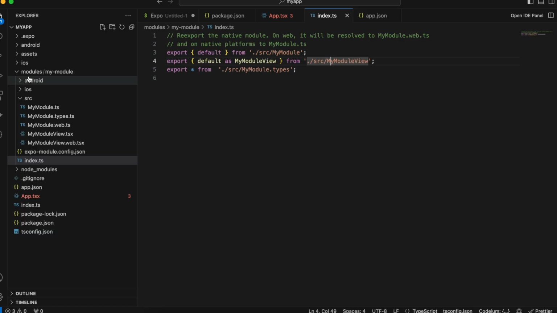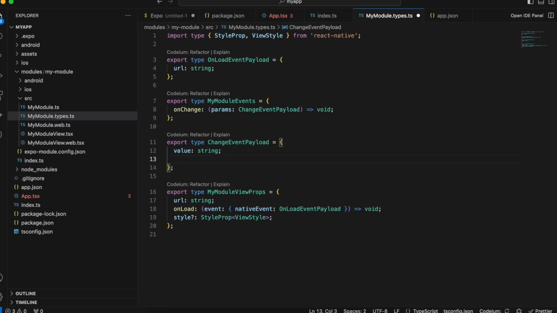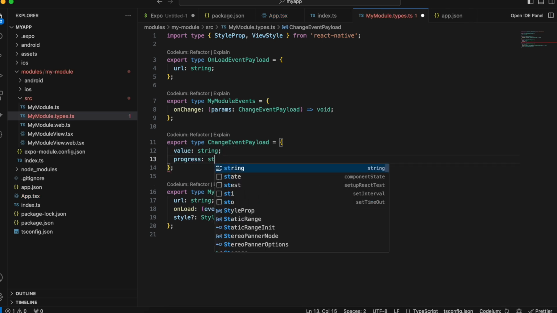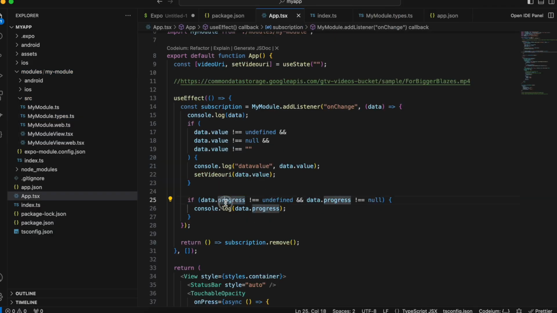Firstly, you will have to go to modules, my module, src, my module.types.ts, and here you can see we are getting a value. So in the value variable I will send the URI of the transformed video, but I also want the progress, right? So I will just append progress and it will be of type string. So that's what I'm doing over here. Now here you can see the error has gone.